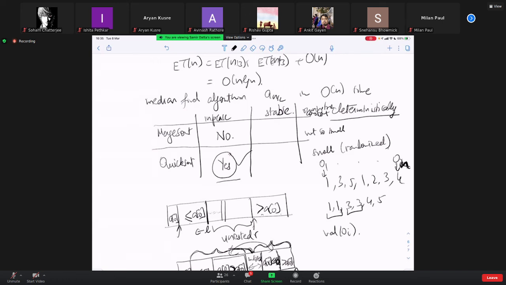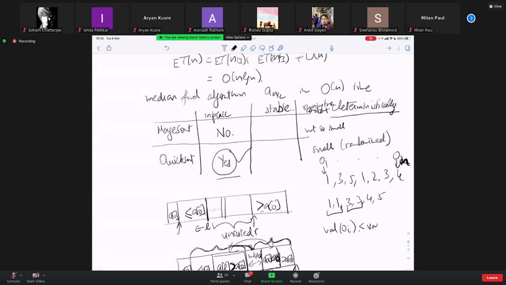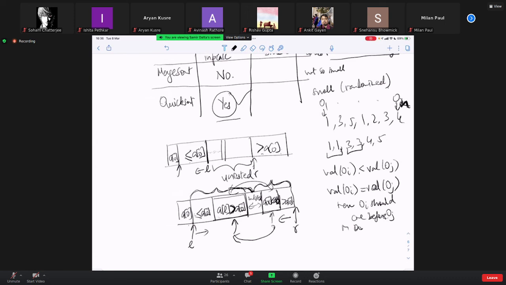So having said that, we want that if val of Oi is less than val of Oj, then Oi comes before Oj, so we want to sort on the values. But if val of Oi is equal to val of Oj, then Oi should still come before Oj in the sorted order, in a stable sorted order.